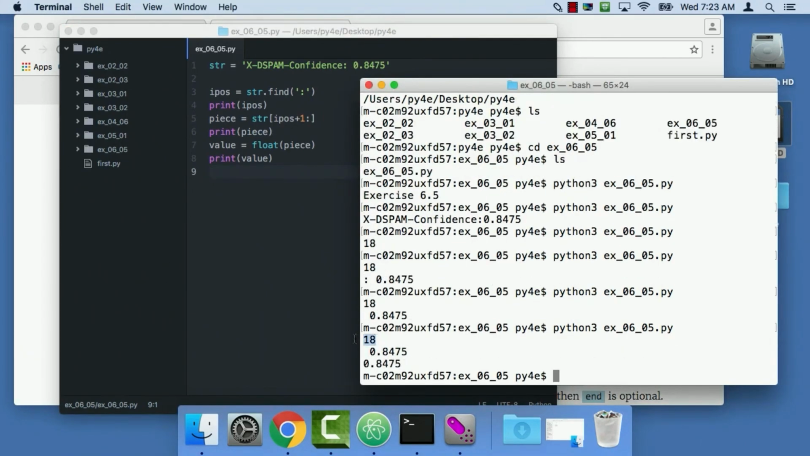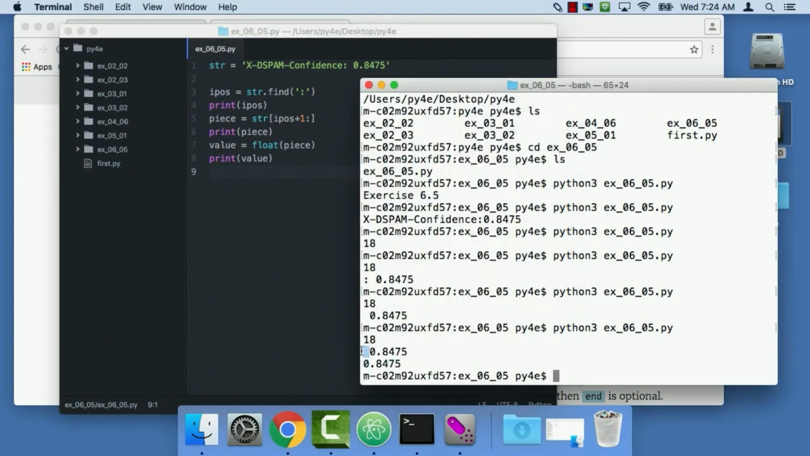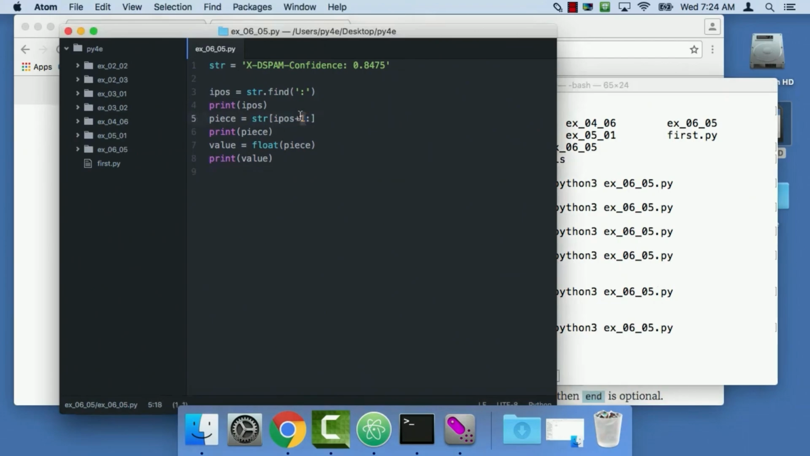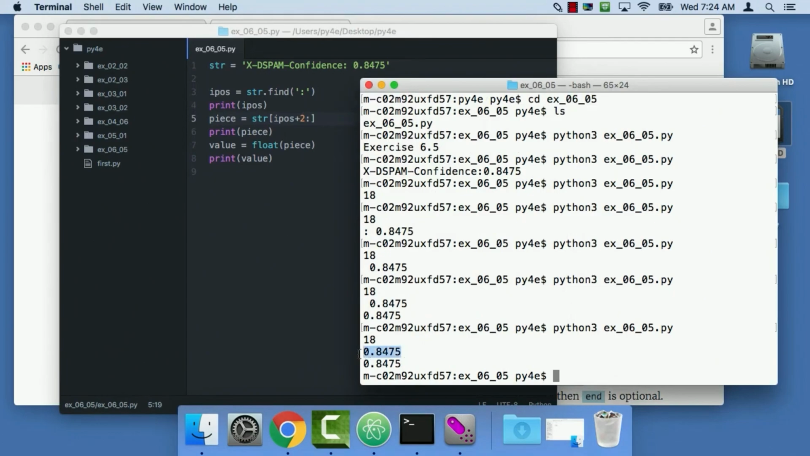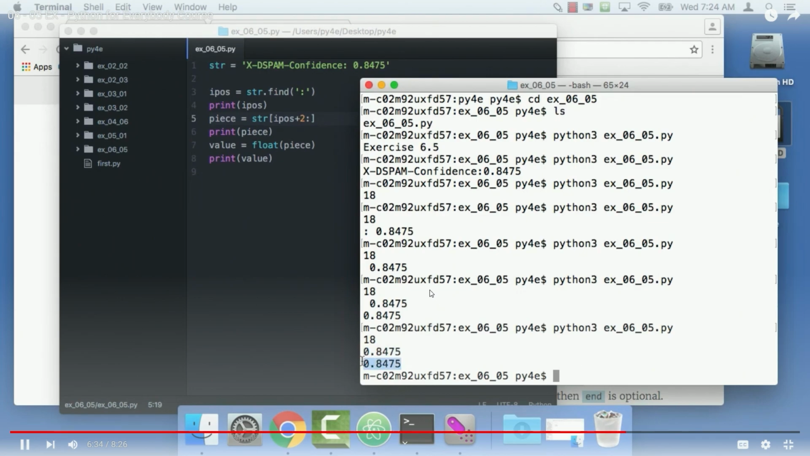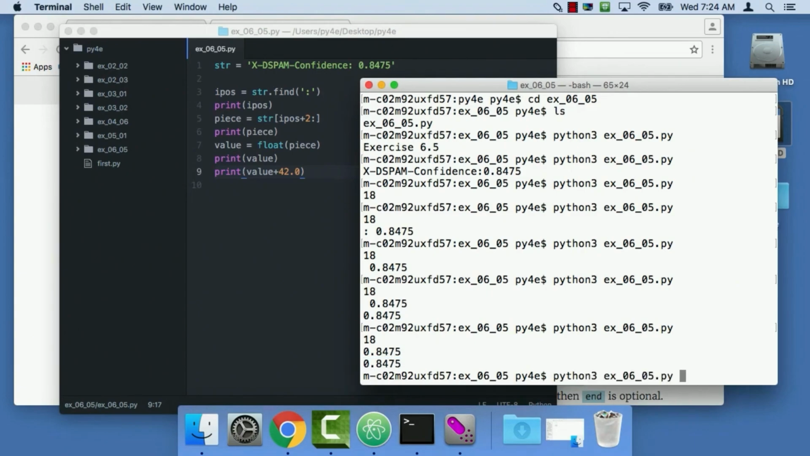Okay, so the colon is in position 18. The string we pulled out is blank 08475, and the floating point number is 0.8475. So we've sort of solved this. Now, I can clean this up a little bit by making that +2. So I'll change that to +2, and you'll see how that changes what I'm doing. Now this is the string, and this is the actual floating point number. They're the same thing, other than the fact that it's a floating point number and you can add something to it. So I could do something like print value plus 42.0, and that would actually work.